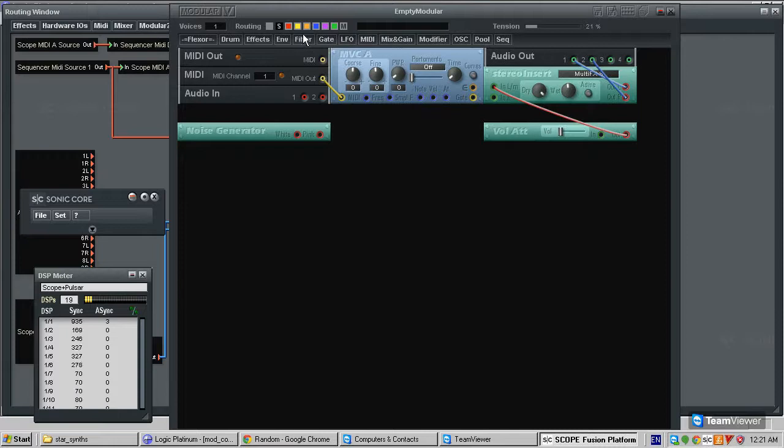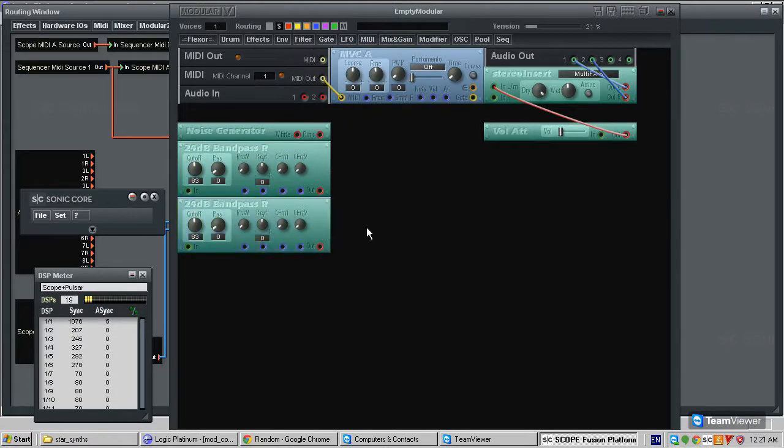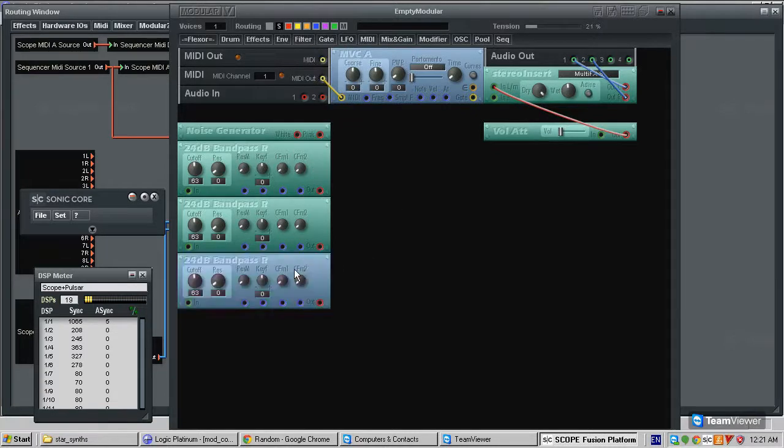I'm going to take a sip of tea right here, and I'm going to be pulling out the bandpass filters while I drink some tea. Okay, let's pull out another one. I've pulled out 3 bandpass filters. Use them in different ways.